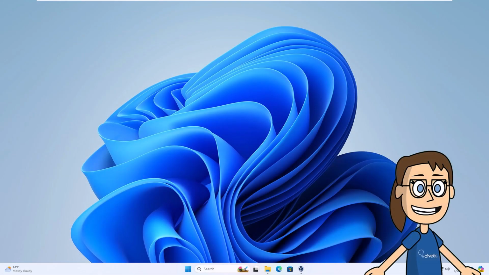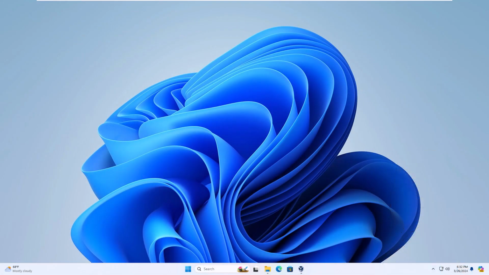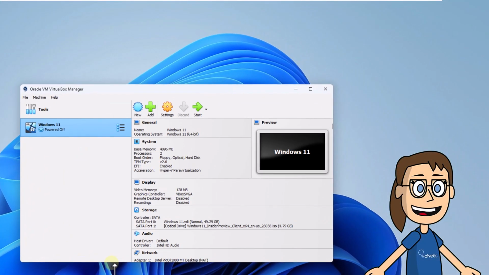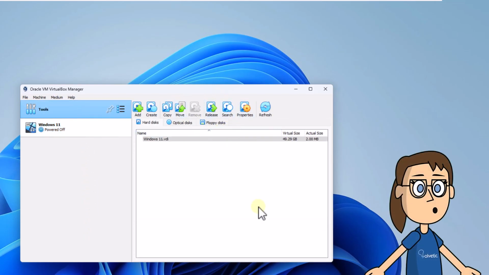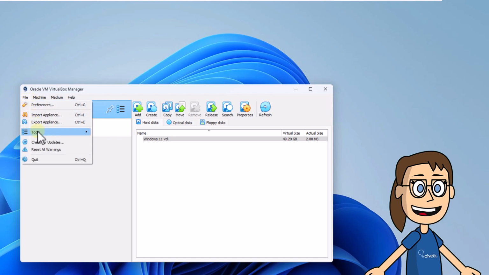Today in Solvetic, we will see how to increase storage in VirtualBox. To start, open VirtualBox. You are going to click on Tools. If you do not see this menu, you must activate it by clicking on File and in Tools, click on Virtual Media Manager.